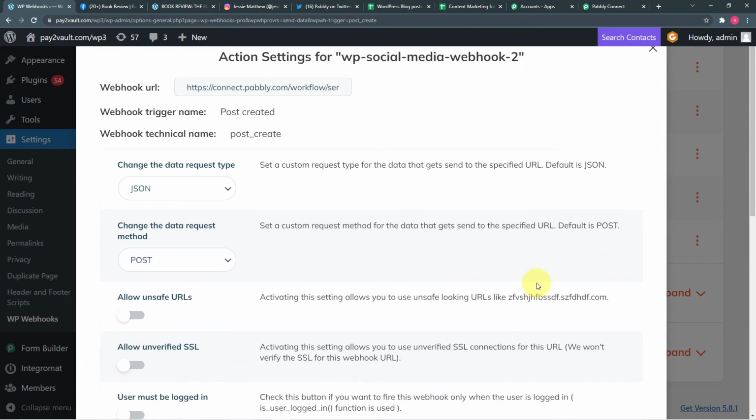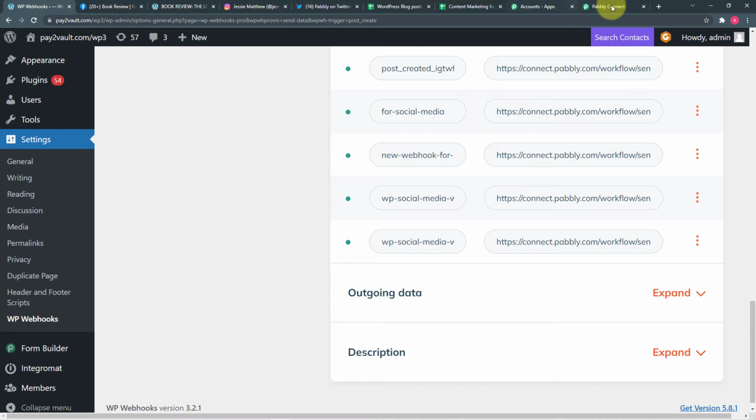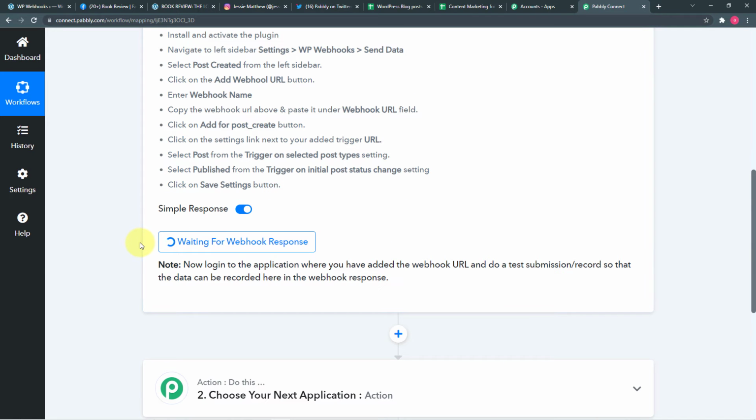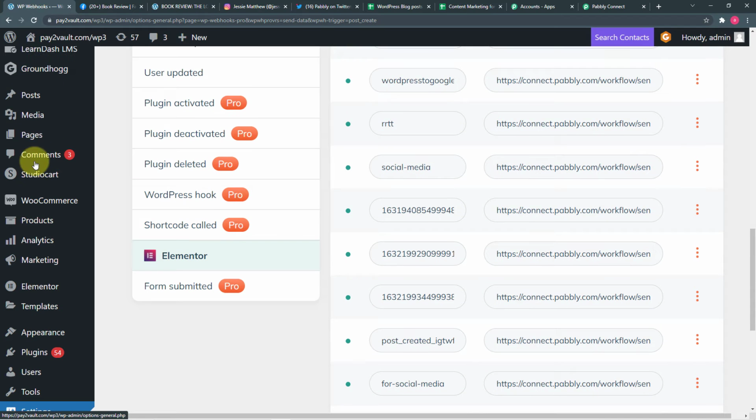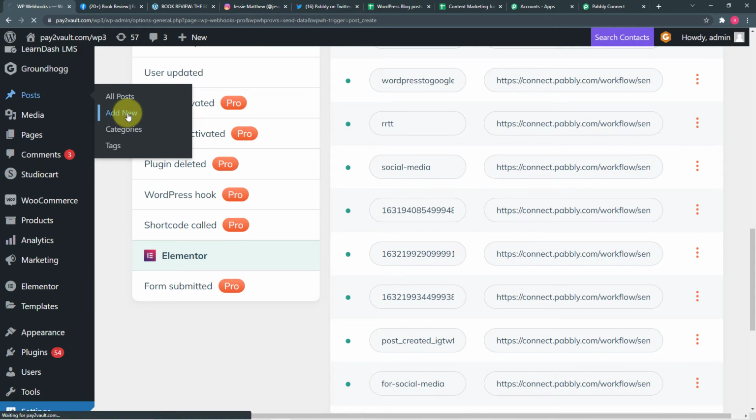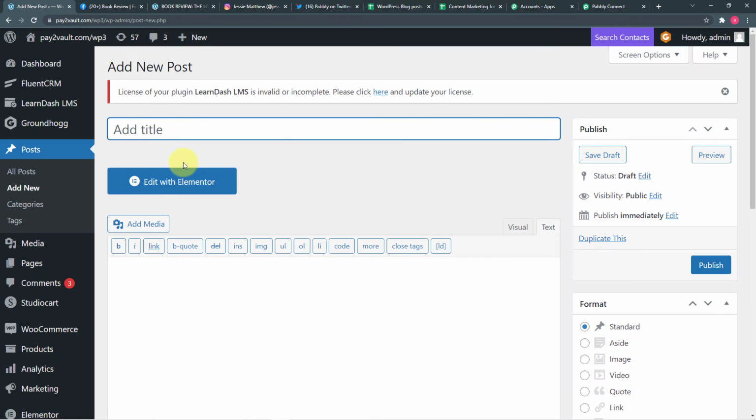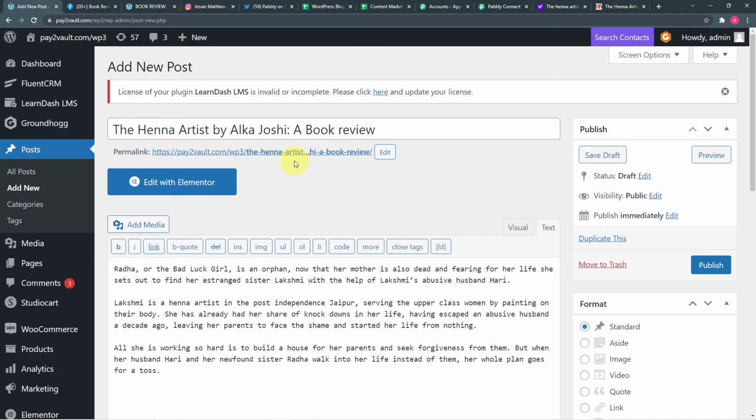Now we can close this window, and here in Pabbly Connect you can see it is showing waiting for the webhook's response. So now it is time to make another blog post in WordPress, and we will fetch the data of that blog here in Pabbly Connect, right? Let me click here on this post option again, and I am clicking on add new. Now let me make another post here. I have written the blog post here like this: The Henna Artist, another book review, and here I have attached a featured photo also.